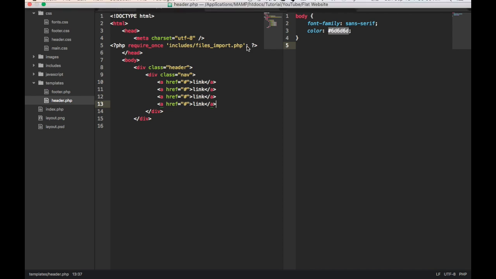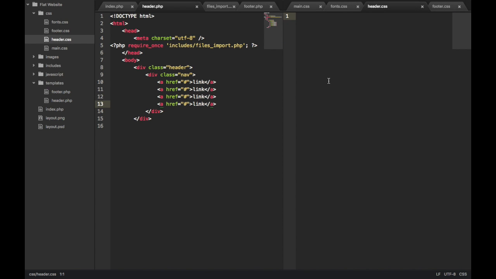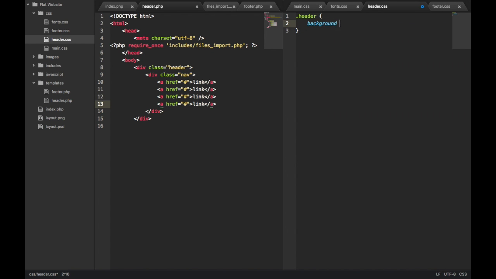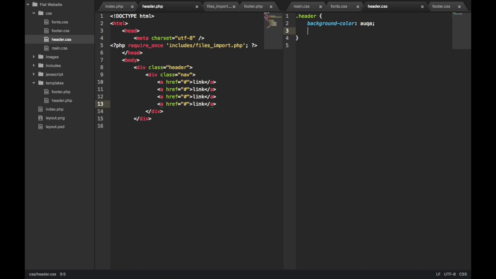Okay, so in our header.css, we will target our div class header, and let's give it a background color of, let's just make it aqua for now. If we refresh, nothing happens. The reason is we don't have a height or width. So let's go and change it. Something happened, I spelled it wrong.